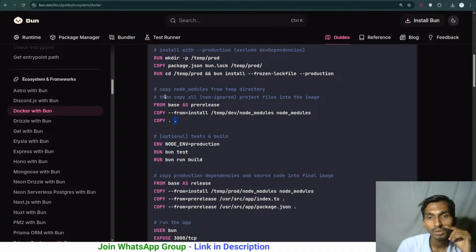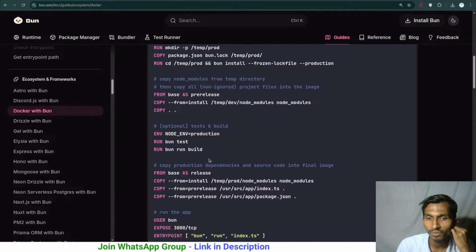So then copy all non-ignored project files into the image. Non-ignored in the sense that are not ignored ones. Okay, great. So this thing is done. Apart from this particular optional test and build, node environment is going to be production. Bun test, bun run build. Bun test, that is also okay. Bun run build will be building it.